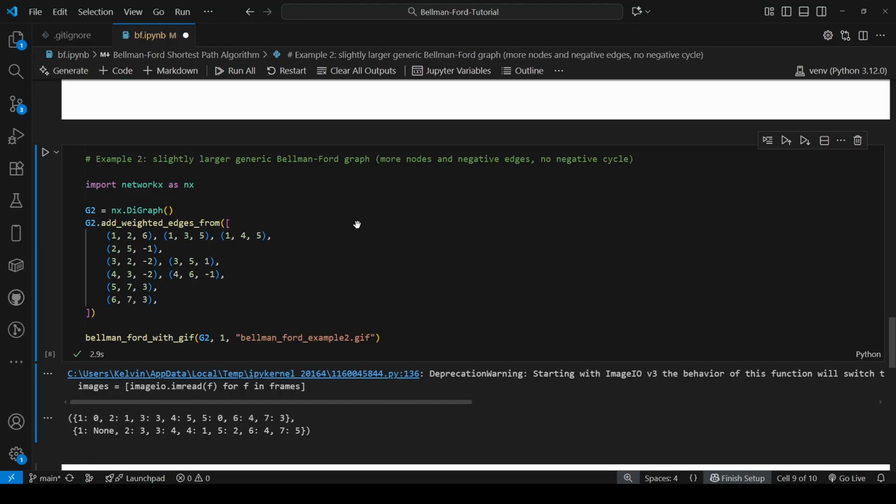From node 1, you can go to 2, 3, or 4 with different costs. From 2, you can go to 5 with a negative weight of -1, 3 to 2 with a weight of -2, and 5 with a weight of 1, and so on. There are negative edges, but notice that there is no way to loop around and come back to the same node with a lower and lower cost, so there exists no negative cycle.